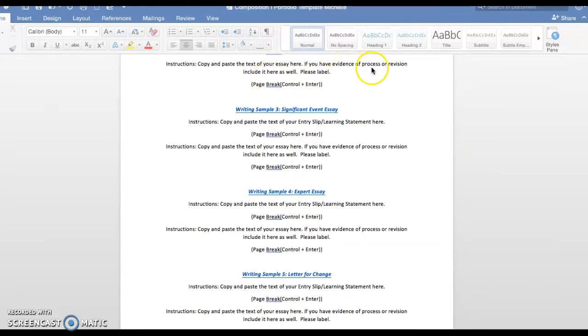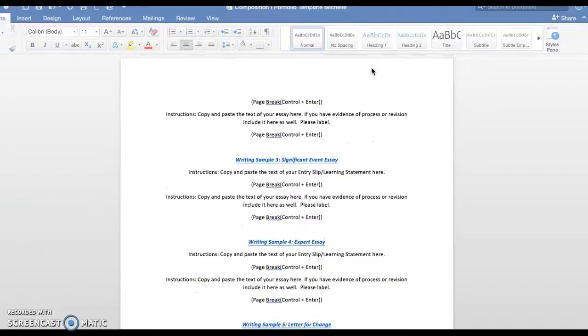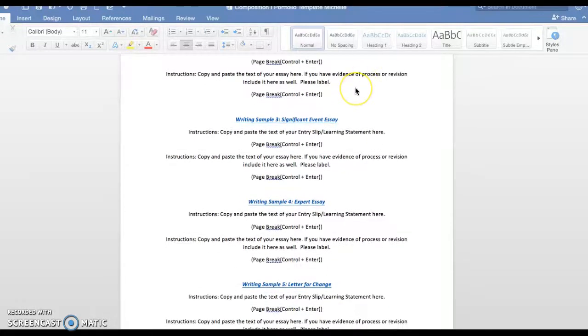Now, if you have evidence of process, so if this is the essay that you chose to show me pre-writing, drafting, peer revision, you are going to include all of that after this essay. If you included process of revision, you're going to include your newest essay on top, followed by the original. So entry slip always comes first, then the most recent copy, whether that's a revised copy or the one that I graded, and then anything else will follow behind it, if that is pre-writing, drafting, etc.